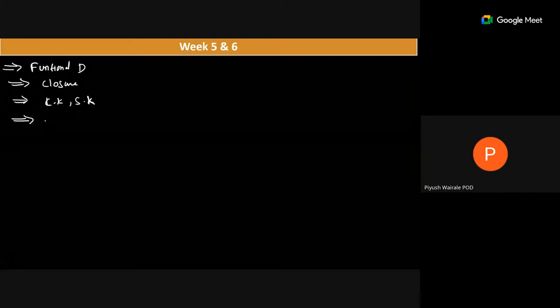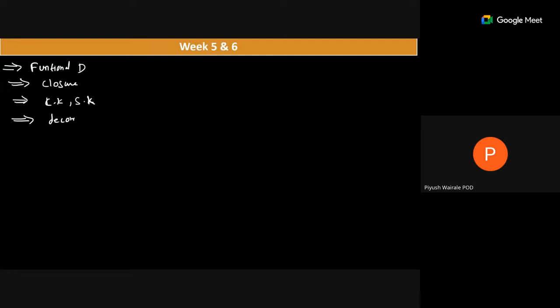Then we have discussed the contents: decomposition, lossy and lossless decomposition. Then we have the concept of canonical cover. Then we have dependency preservation. This is for week 5, and in week 6 we have normalization. The normalization concept is there.